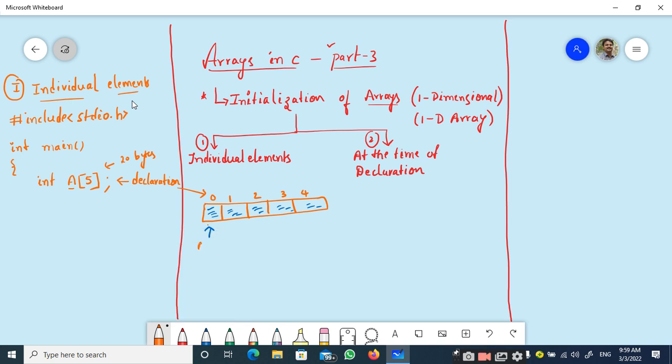I can take this value as A of 0. Similarly, I can take this value as A of 1, and I can take this value as A of 2. This will be A of 3, and this will be A of 4. We know this very well, right?